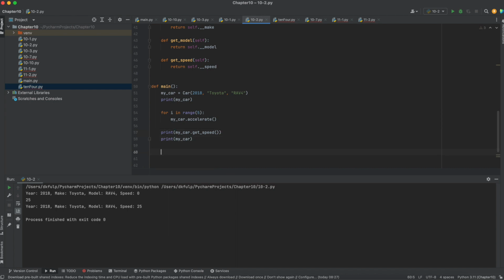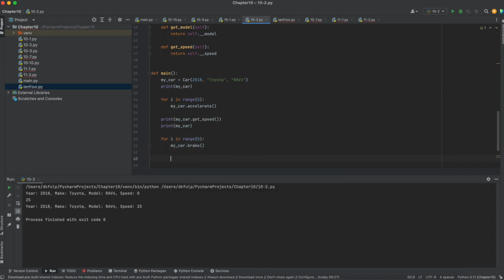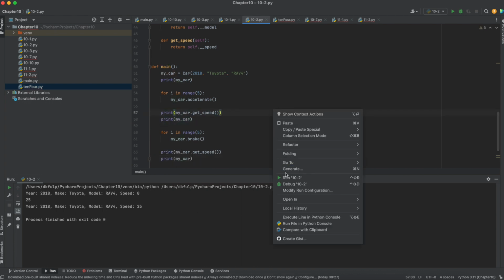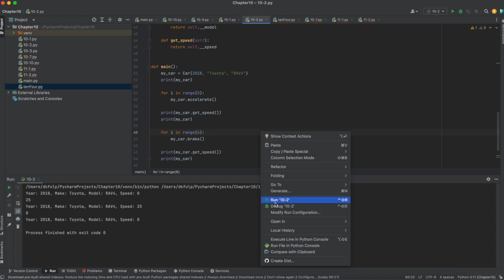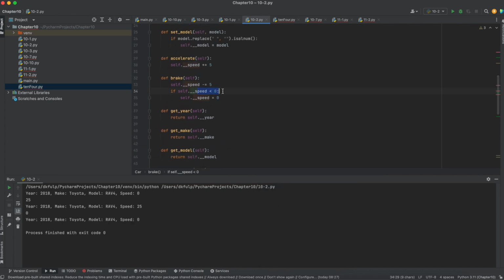If I repeat this process but the other way around, so I say for i in range of, let's say, 5, I do my_car.brake, and then I do these exact same commands again, you'll see that it is going to be back down to 0, just like that. Now, if I change this number from 5 to, let's say, 6, it'll still be 0, because, again, I check right here to see if I'm less than 0, then it's just equal to 0.